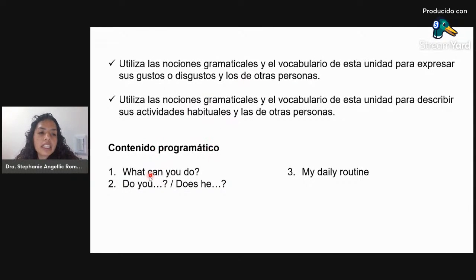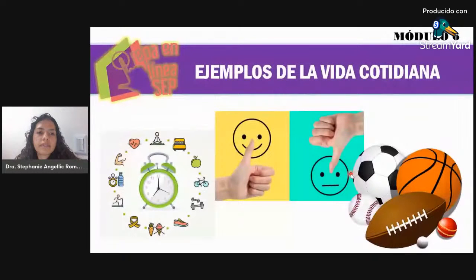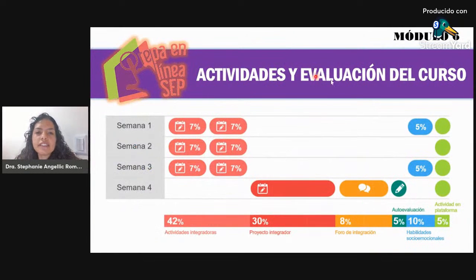The program is: what can you do, what does he do, and my daily routine. Some of the routines that you work with, people that you describe to other people, you normally say your routines and activities that you normally do daily, things that you like and dislike, or activities or hobbies that you normally do. The activities and evaluation of this course we are going to have in our third week: two integrated activities, a socio-emotional questionnaire, and then some platform exercises.